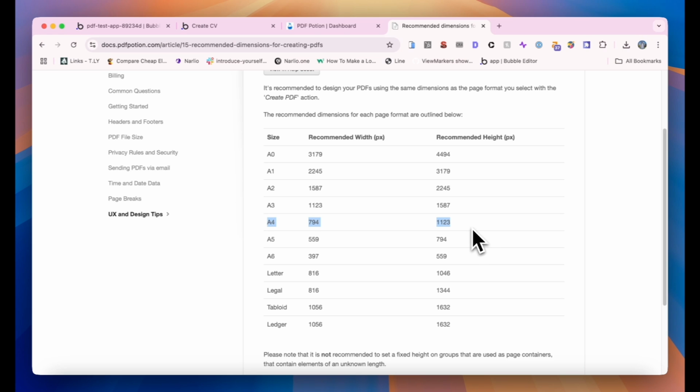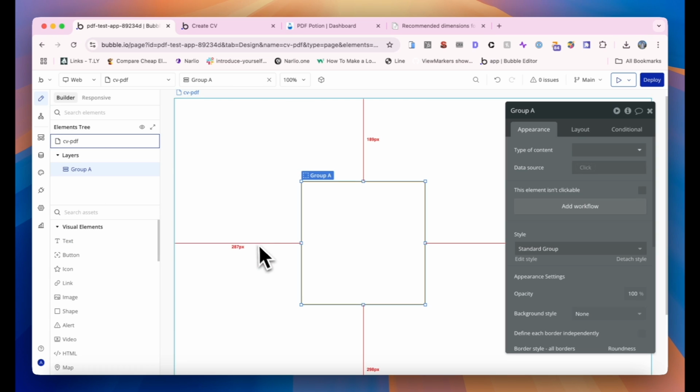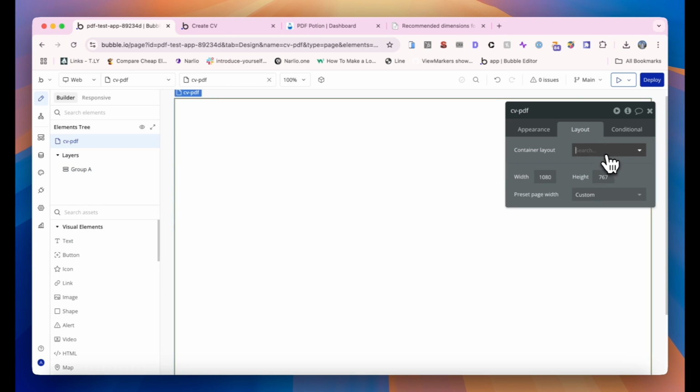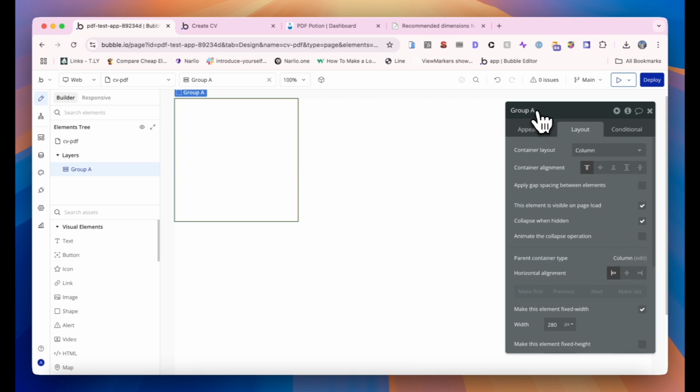Depending on whether or not it has dynamic content, I might set a min height or a fixed height. I'm not actually going to do that in this case because we don't always know how long a CV is going to be. It's probably going to be between 1 and 2 pages, but I'm happy to set the height as being unset. So in reality, I'm going to grab a group. I'm going to change the container layout of the page to column. I'm going to call this group CV container.